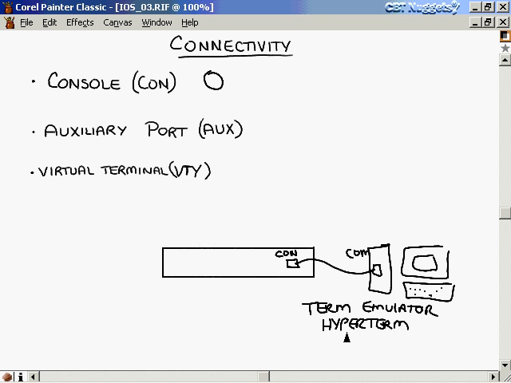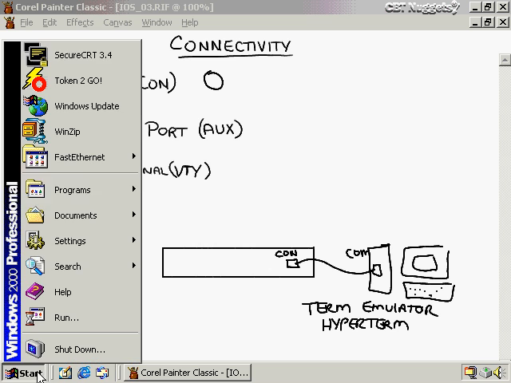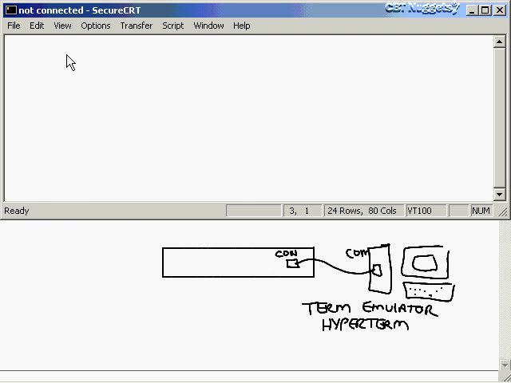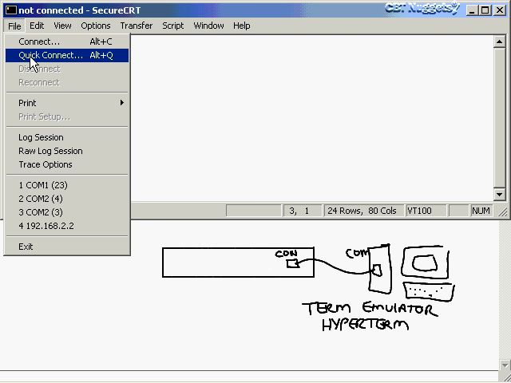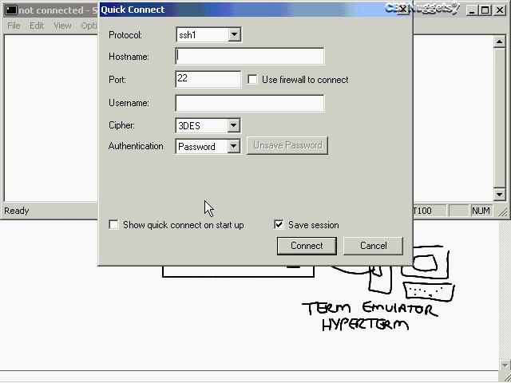I use Secure CRT, but either way, you're going to need a software package and this physical connectivity to gain access into the router. So let me show you how that works here. As I had said, I use Secure CRT. Once I'm in here, I'm going to opt for a quick connect. It's going to give me this menu box, and it's going to ask me what type of protocol I wish to use to connect to the device.